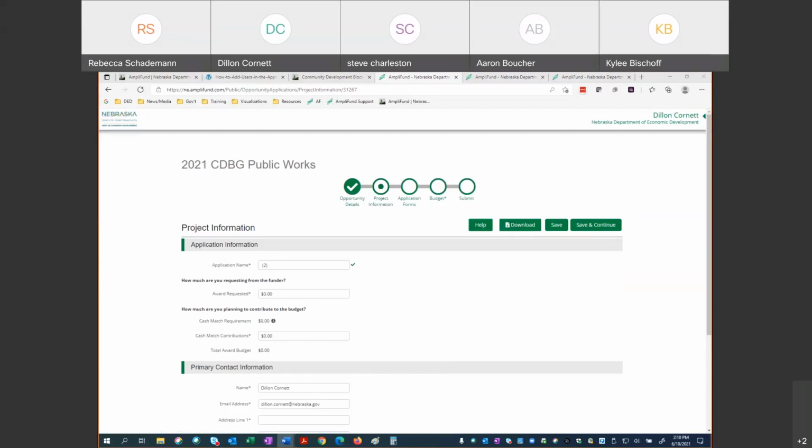On the project information page, the first field is application name. For this field, please enter the local unit of government dash 2021, the opportunity category dash main activity. So for example, I could enter Columbus dash 2021 CDBG Public Works dash streets.